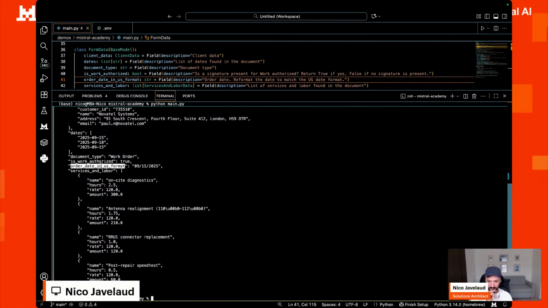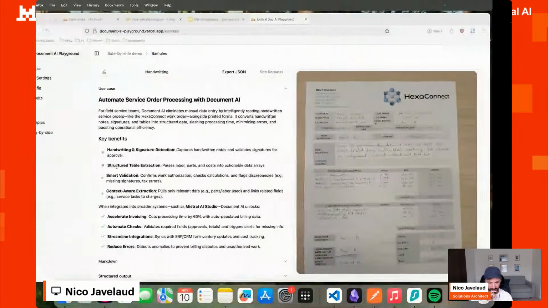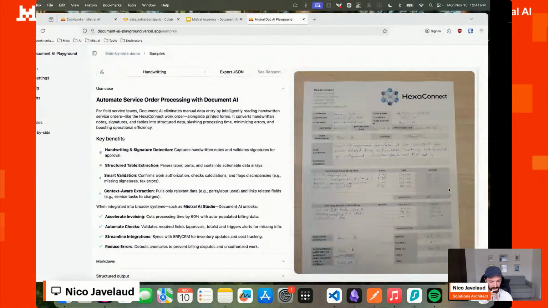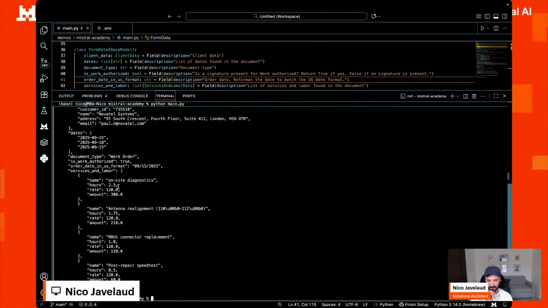You can see the reformatting: the order date, potentially this one that was detected, was reformatted as expected to this value. And the table here, with all of these columns, is now represented in a way that is going to be much simpler to use downstream, either to store in the database or for other downstream uses. And you can see we have 4 entries for the 4 rows, and we have a name, hours, rate, and amount for each of them.